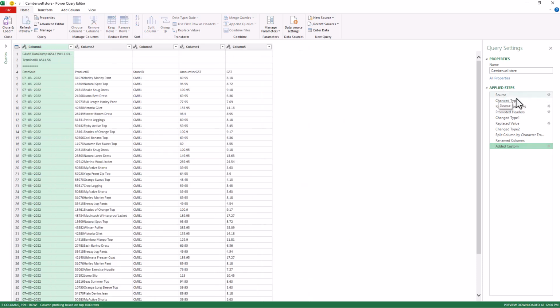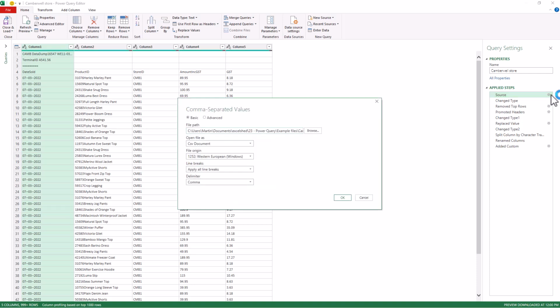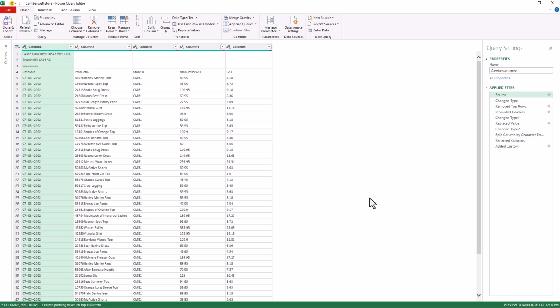Up here with the first step, we could change the source. I'll click on the cog. And there's the name of the file, Camberwell Store. So we could change the source data. That would be a different way of doing what we just did when we renamed the files. So I'm not going to do that. I'm just going to cancel. What else could we do?